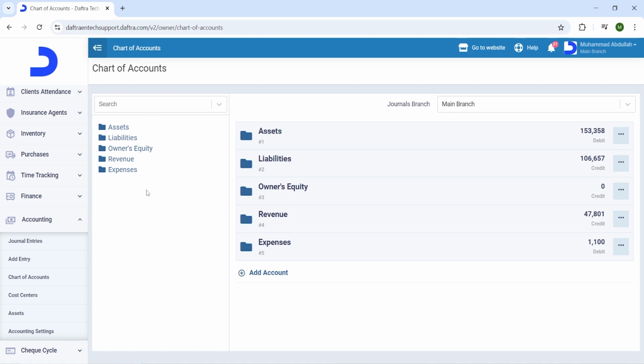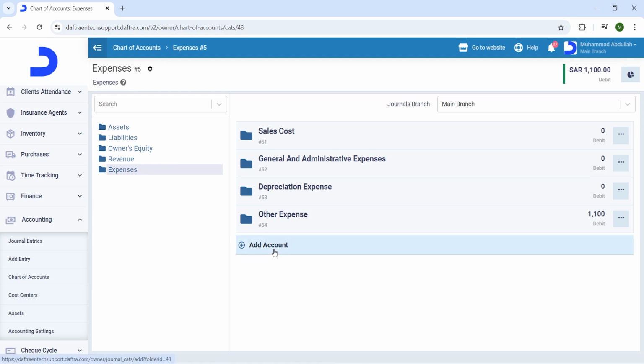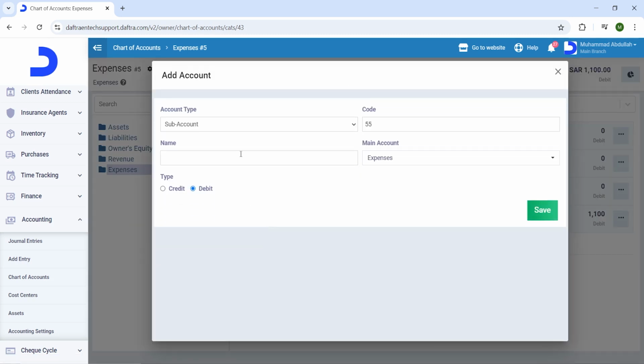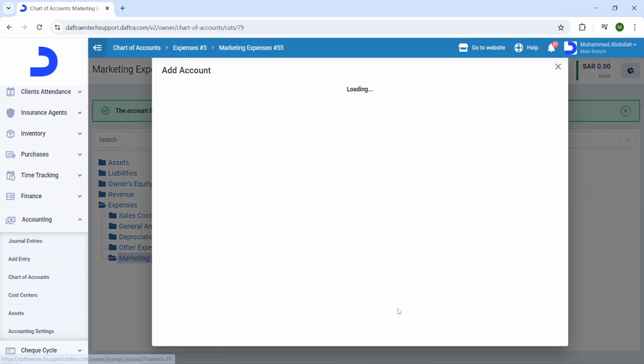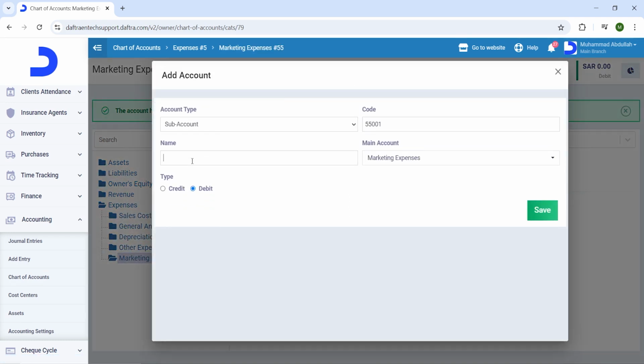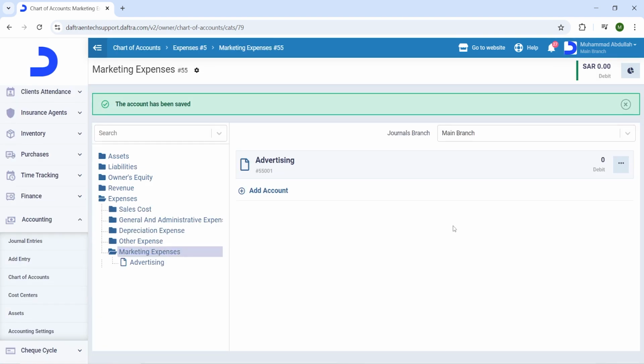If you need to add a new main account, under the expenses primary account, for example, head to the expenses account and then click on Add Account. Then choose the account type, enter the name, and then click on Save. You can also add main accounts to another main account until this leads to the addition of a sub-account, so that the daily journal entries related to the transactions would be added to that sub-account later on.